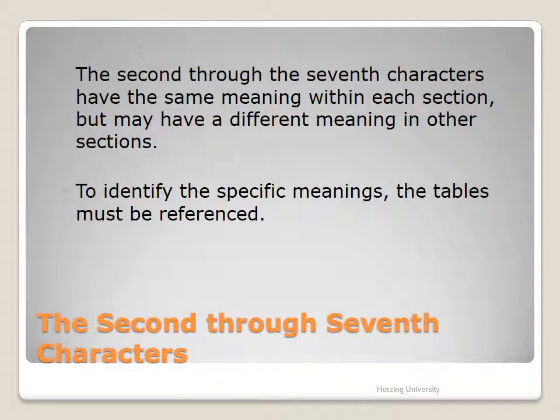The 2nd through 7th characters may have the same meanings within each section, but may have a different meaning in other sections. In order to identify the specific meanings, the tables must be referenced. We will go into more detail as this course progresses and as we get into the specific chapters within this course.